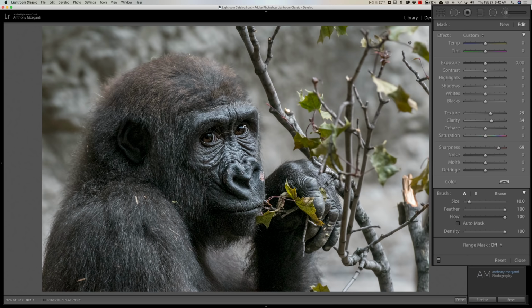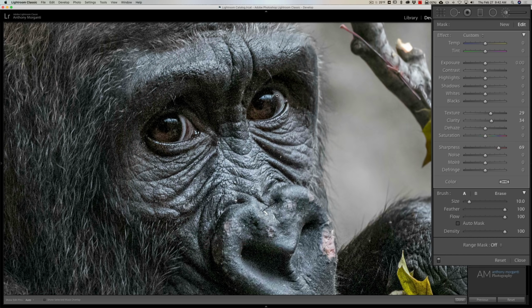Let's zoom in though and look. I'm going to hold the space bar in. And there is a considerable amount of noise. So I'm going to get a new brush. And we're going to double click on the word Effect to reset the sliders. We're going to turn noise reduction up. And then we'll come in here and I'll brush it around her eyes specifically. That's where most of the noise is.